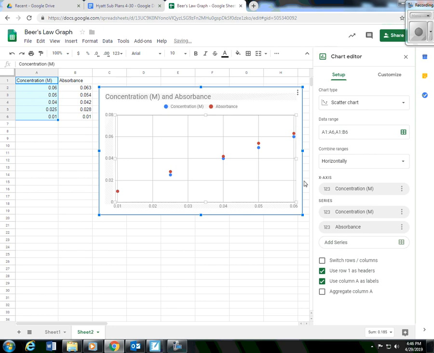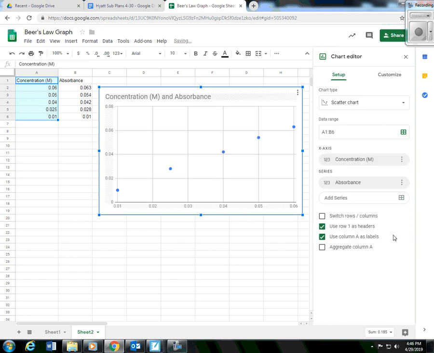So I selected that column. Well, then it's still kind of funny. Well, series is another word for y-axis. I do not want both of those on the y-axis. In fact, my graph tells me that I only want absorbance on the y-axis. So I'm going to come here, click these 3 dots, and hit remove. I don't want concentration on that y-axis.